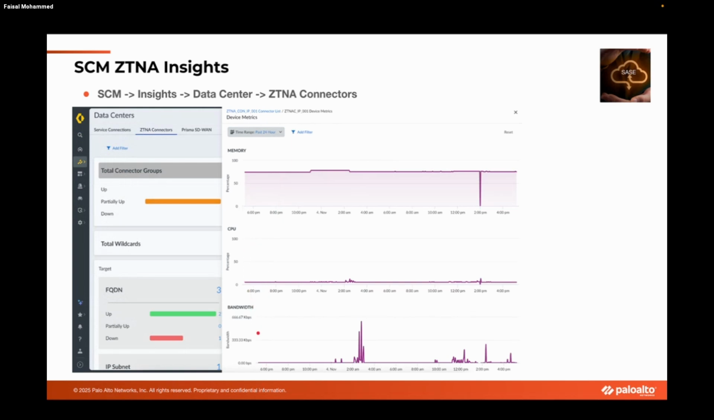So in real time, you can pick a different filter option or add a filter, and then navigate and see how your ZTNA connector is performing. Is there any spike in bandwidth? This is the overall bandwidth consumption throughput of the ZTNA connector, the CPU utilization, as well as the memory utilization.